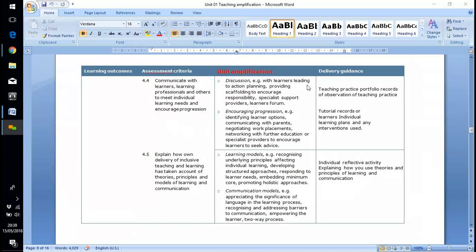Any discussions with learners, or in your case, discussions about learners, yeah? Their situation is 4.4. Okay. Again, teaching practice portfolio, records, observation of teaching practice, learners' individual learning plans can be added in at this as well. The ones you've already got. Yeah. You can refer back to those for this one, encouraging progression.